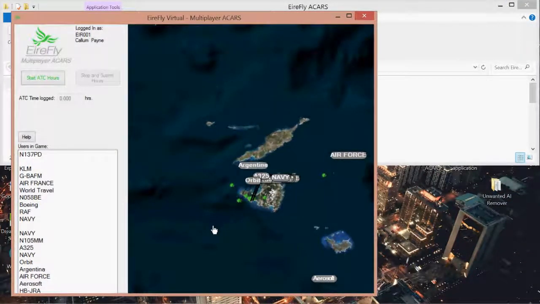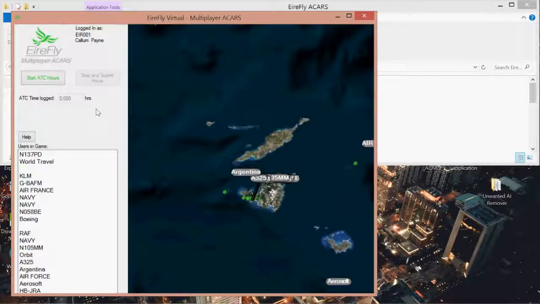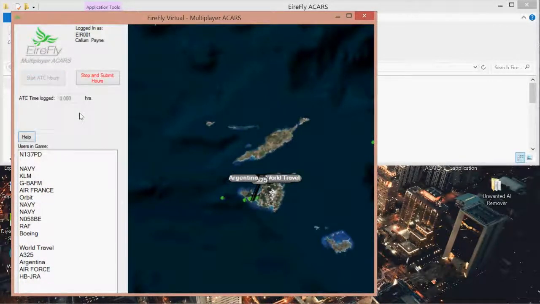So now, say you're an air traffic controller for the event. If you're assigned to be an air traffic controller, you'll have this button available here. If you're not assigned, then you won't have that button available. If you've opened the ACARS and then you've become an air traffic controller, you'll need to close and then open the ACARS again for this to refresh, so then the button will be available. If you're an air traffic controller, you simply click Start ATC Hours, and the ATC time logged will automatically carry on ticking.